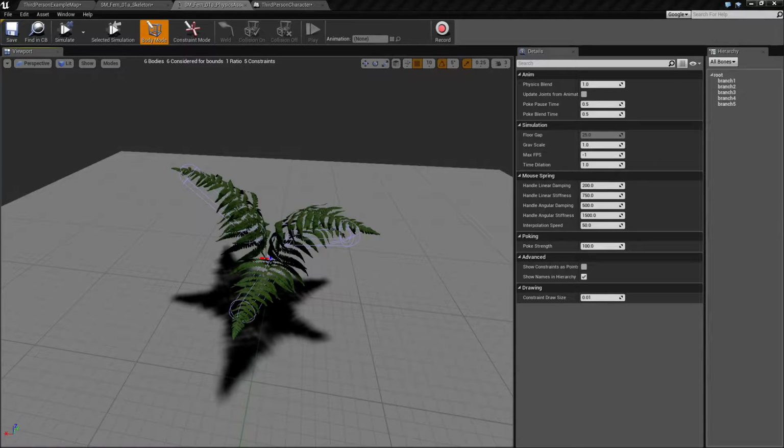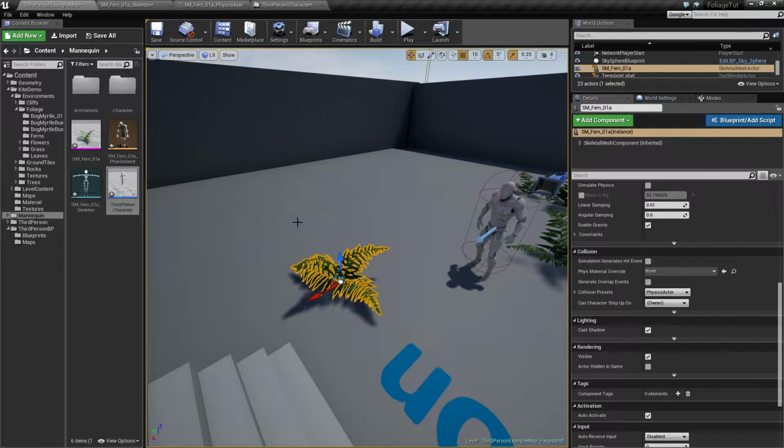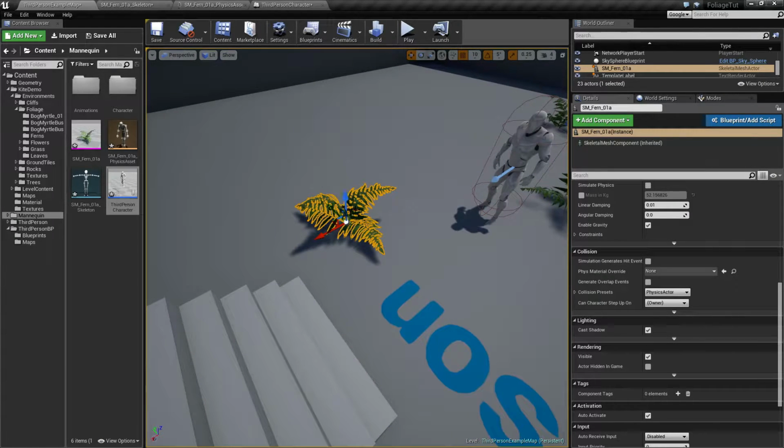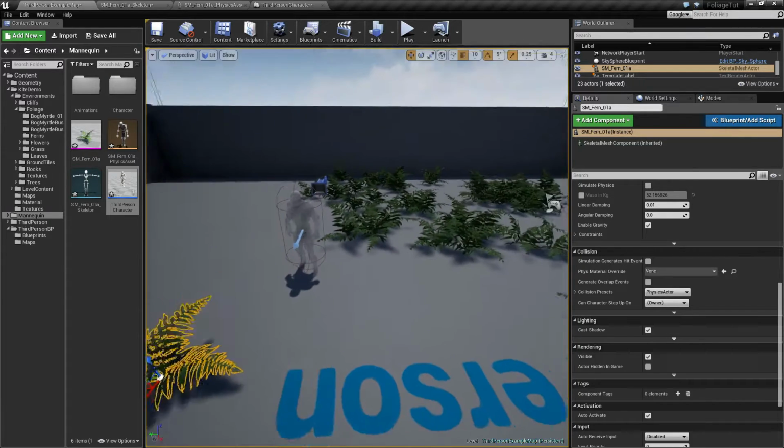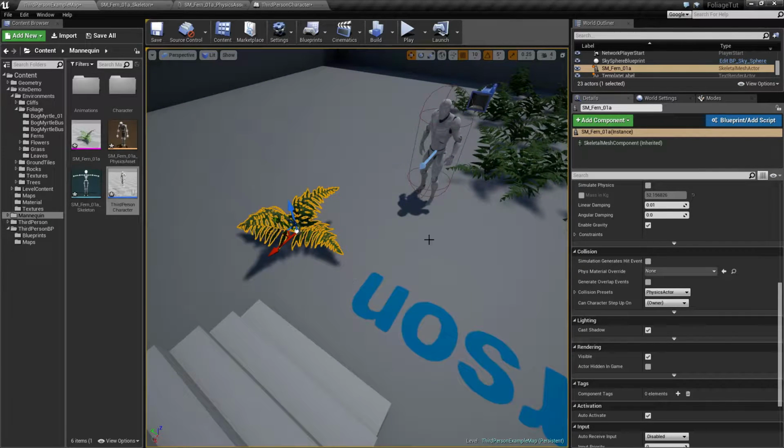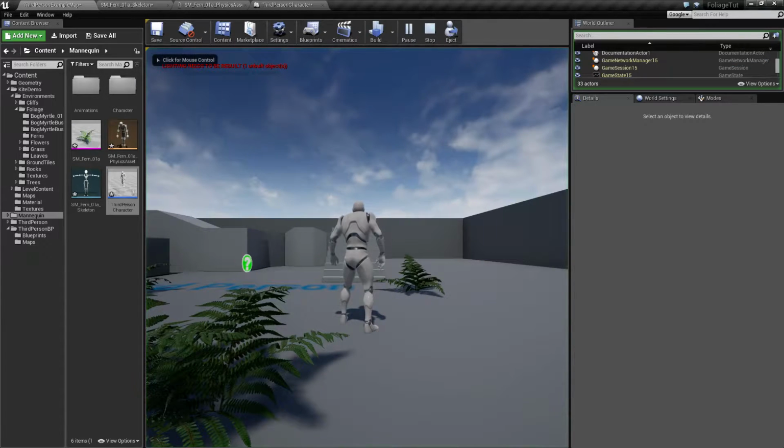Welcome to part 4 of this series on physics interactable foliage. In this video I want to see how we can interact with this little guy here, which is the static mesh fern that we just dumped into our level.